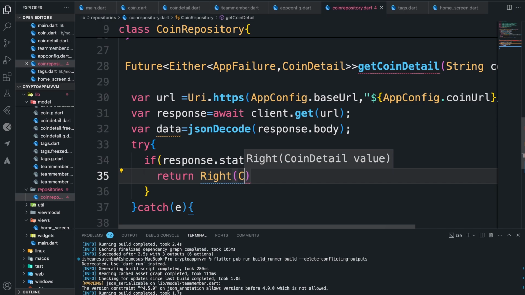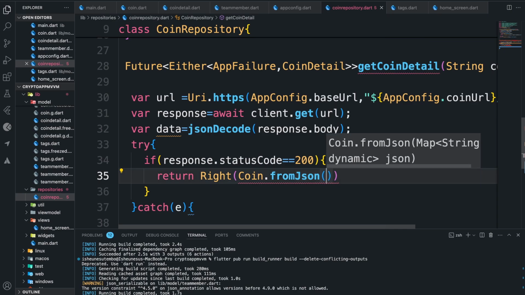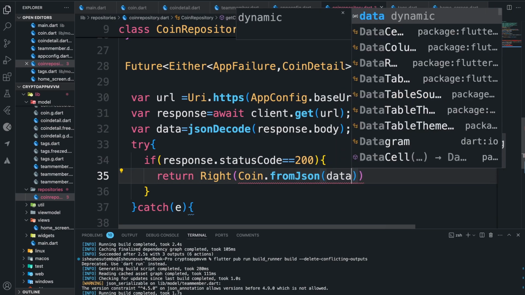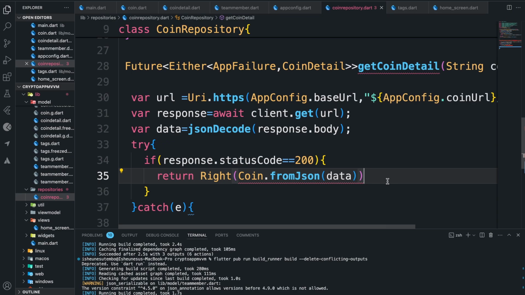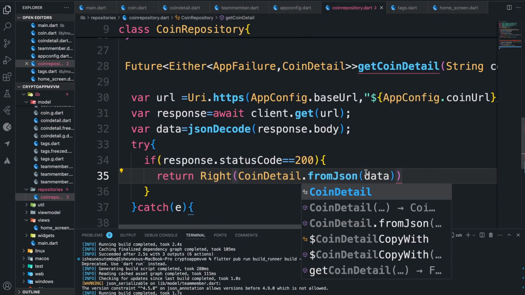And then Coin.fromJson, and then we are just going to provide the data. It's coin detail. Yeah, like this.